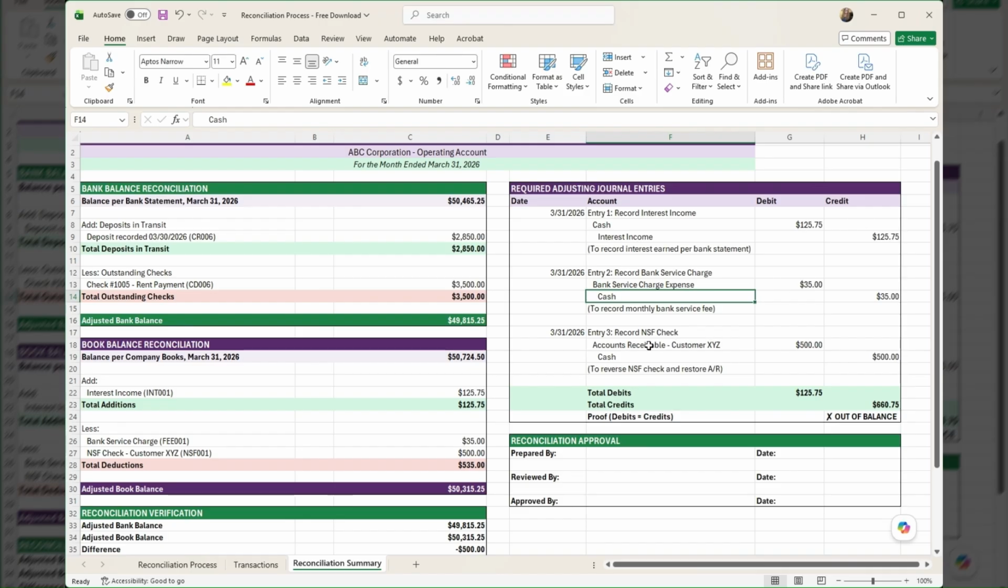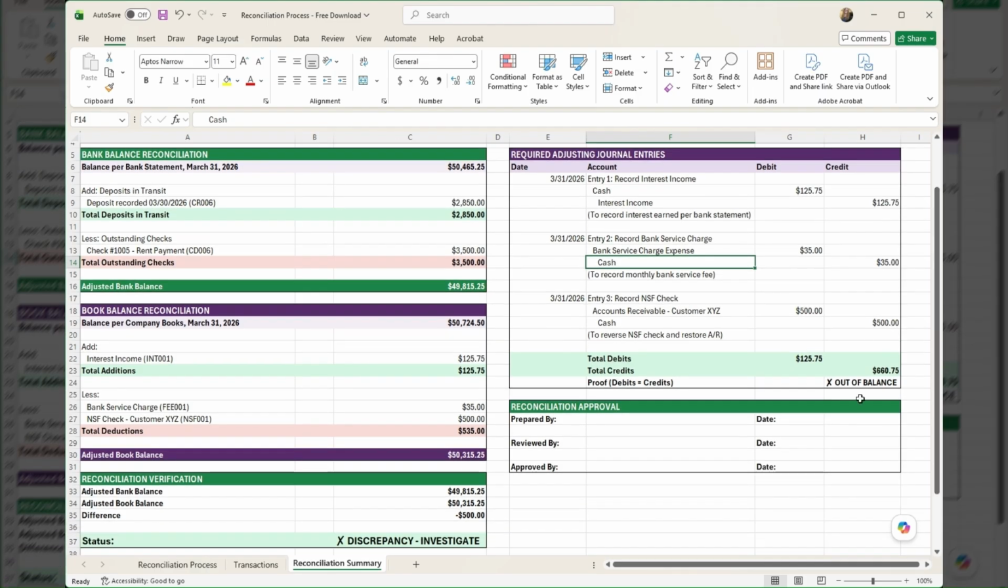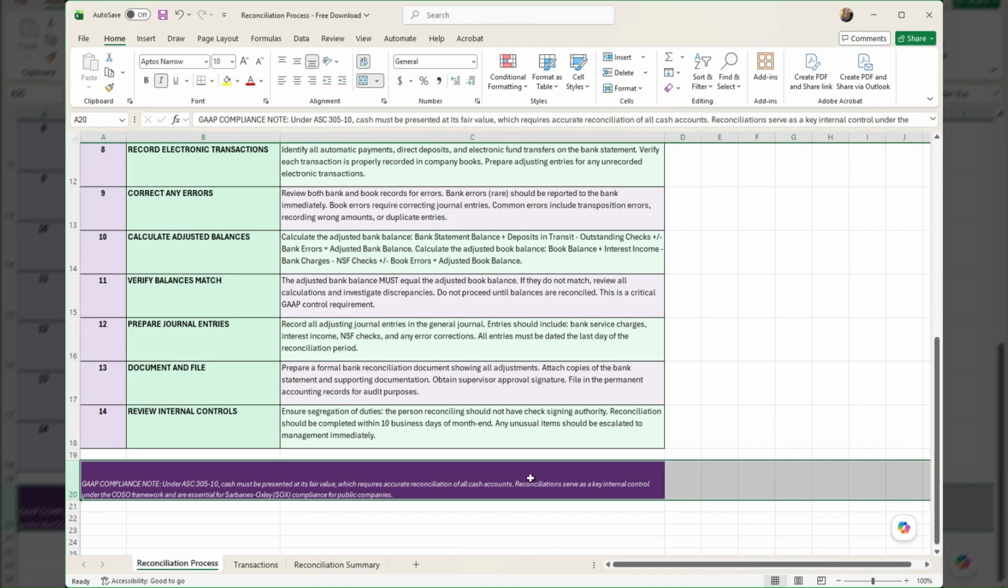And then you have a reconciliation approval. So prepared by would be your bookkeeper, reviewed by would be your accountant, and approved by would be accountant/business owner. And that is the sum of the reconciliation process.